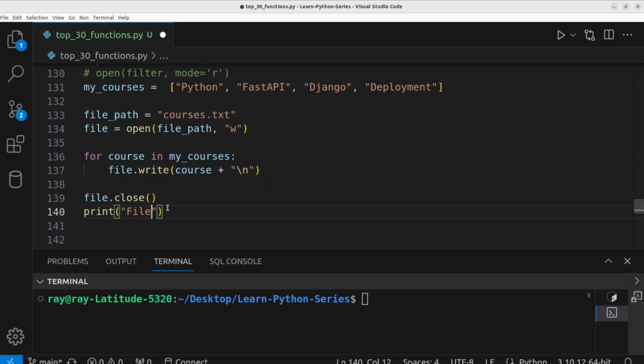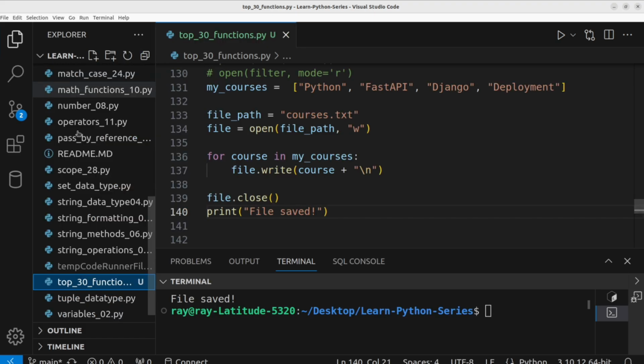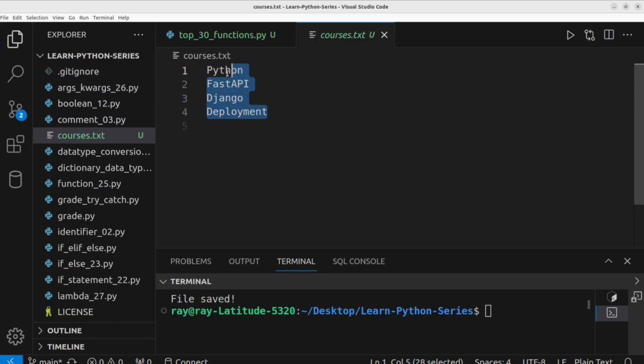Print file saved. Let's execute the program to see what happens. File saved. Now let's go and check the current directory to see if the file has been saved. As you can see, we have a file created. The name of the file is courses.txt and this is the contents.